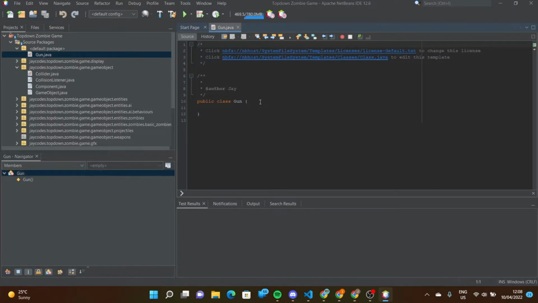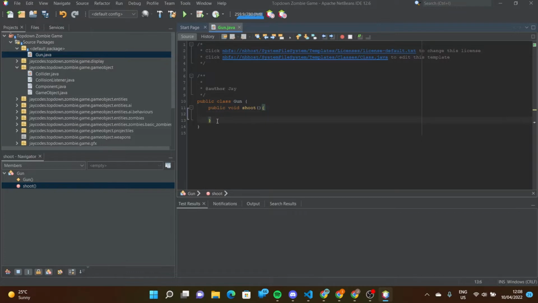Now, gun's going to have a few properties. In fact, all those other properties are not going to matter for now. We're simply interested in shooting. So I'm simply going to add a new function, public void shoot, and just like that.